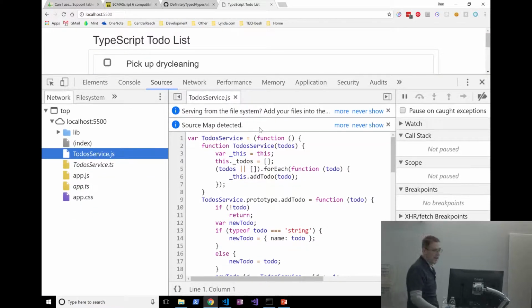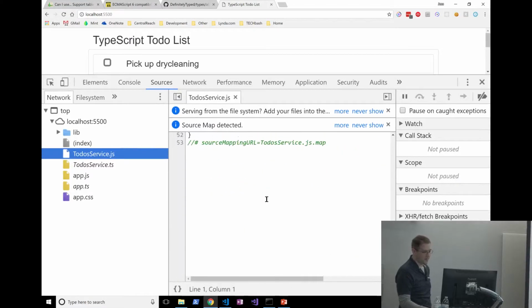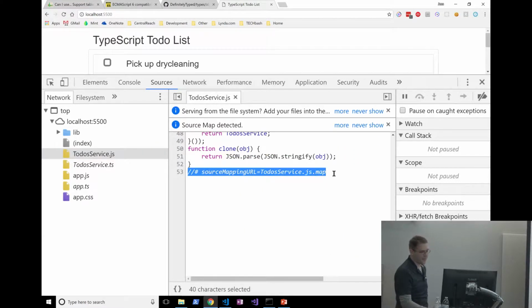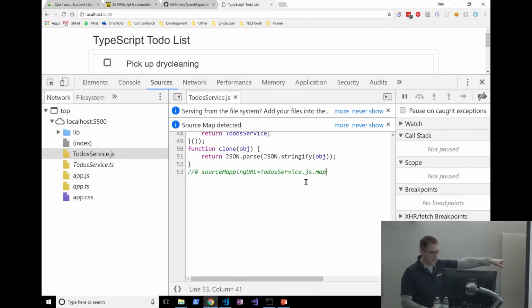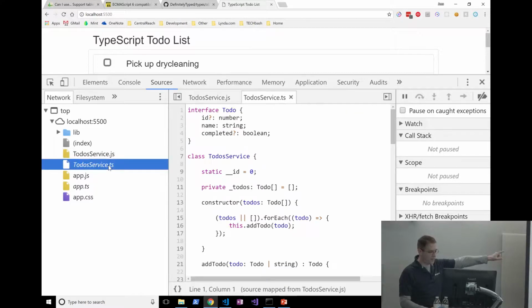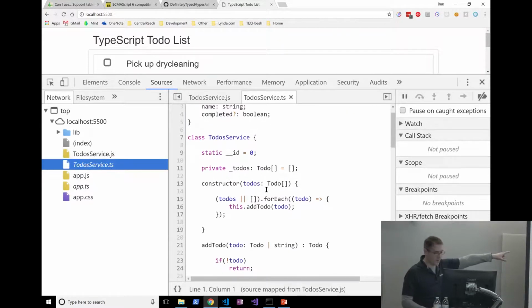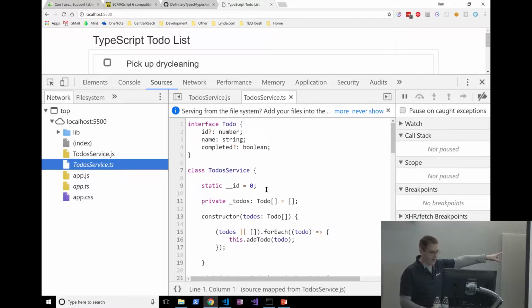But you can actually see Chrome says, hey, I detected a source map. That's because if I go all the way down to the bottom, TypeScript added this little thing. It says, for this file, here's the source map for this. This is a browser directive. It's telling the browser this is where to go to the source map. And through that source map, the browser is now able to recreate my TS file.